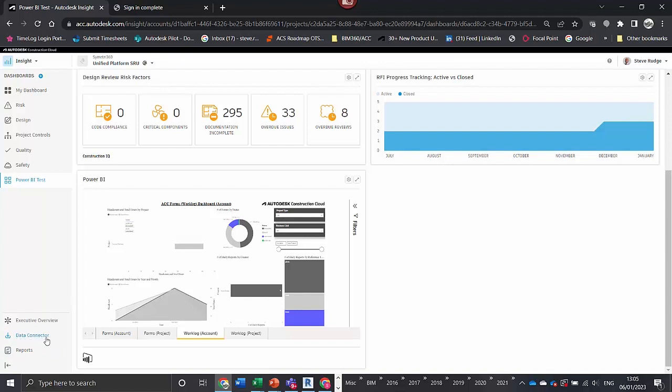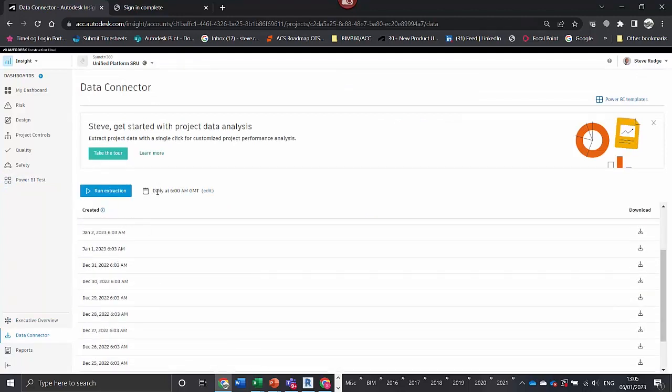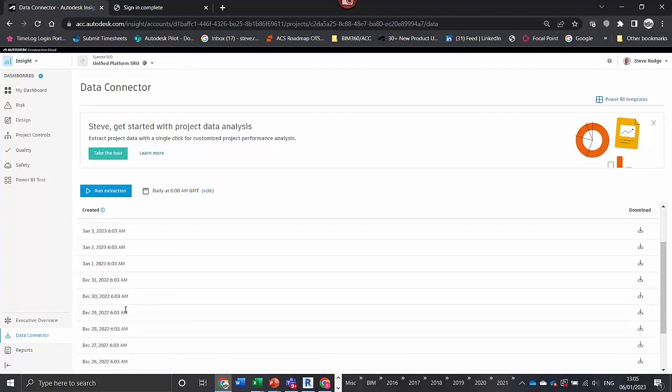The first thing we need to do is come into Data Connector. So down here, you can see I've got this Data Connector running daily at 6 o'clock in the morning. So I know that the data I'm viewing is on a daily extract of the system. The information is being extracted automatically through the APIs. And now up here, we've got a link to Power BI templates.